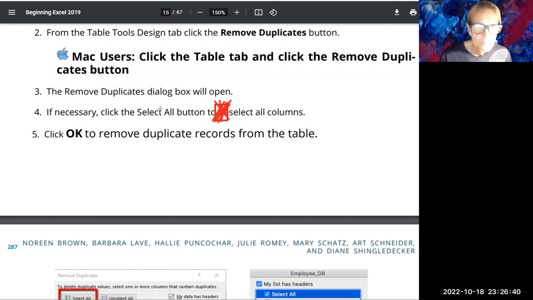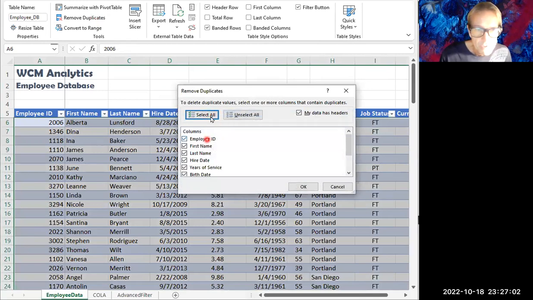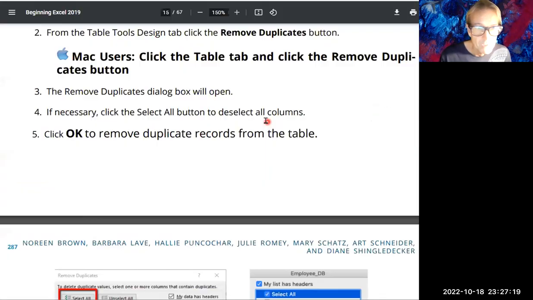Okay, so the Remove Duplicates dialog box opens. If necessary, click select all. Why? To select all the columns. That's why. This is the only way it works. So let me show you. So I went back and I'm going to do it again. Remove duplicates. So it's not necessary to click select all because all of the checkboxes are selected by default. So now I click OK. They tell me I have one duplicate value found and it's removed. 103 unique values remain.